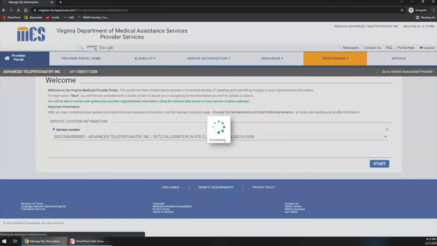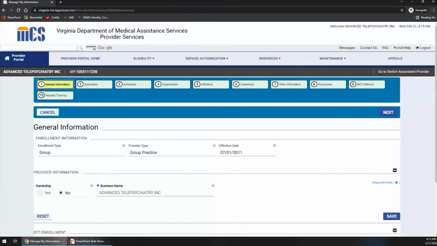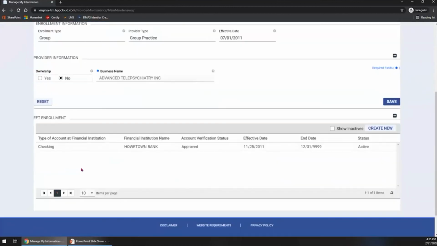So tabs and pages will vary based on the enrollment type and the provider type. So down here we have our EFT window.